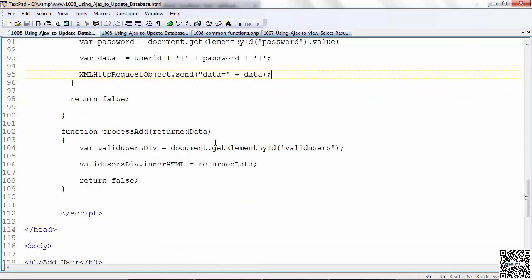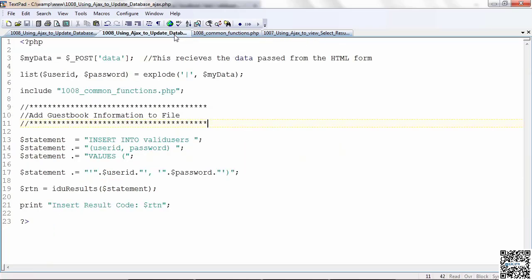Let's look at the process add. It really doesn't do much. It just gets the ID of the valid users div and puts it there, and it just sets the inner HTML to be the return data. Remember, when we add a row to the table, we're just getting a report back that one row was added. Really not much information there. So let's go look at the PHP code. That's where things are beginning to happen.